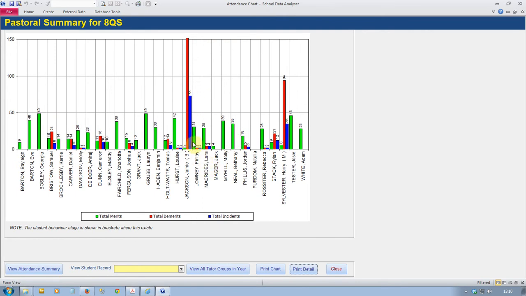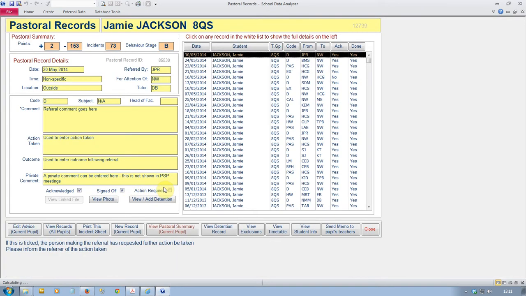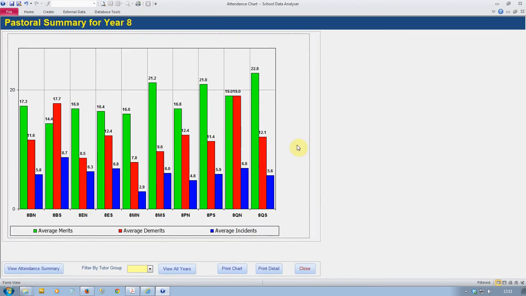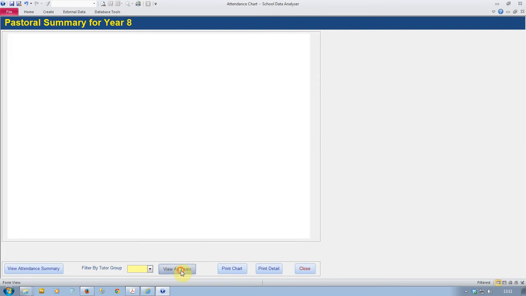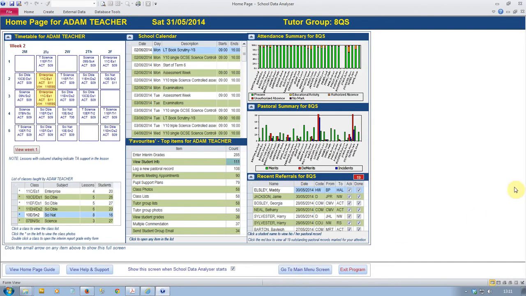Now if we want to look at, for example, one of these students in rather more detail, let's look at Jamie Jackson, for example, here. Select them in the same way as before. This will open the pastoral records for that student. We can, in pretty much the same way as we did for the attendance summary, work through all the tutor groups in a year, all the year groups and so on, and we can print a chart or print detail, show the data behind that chart.